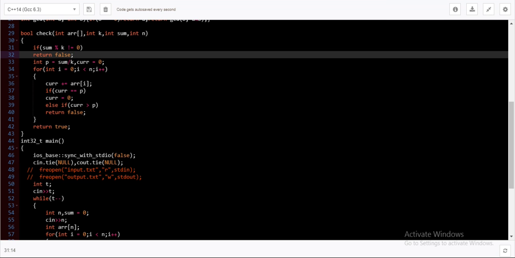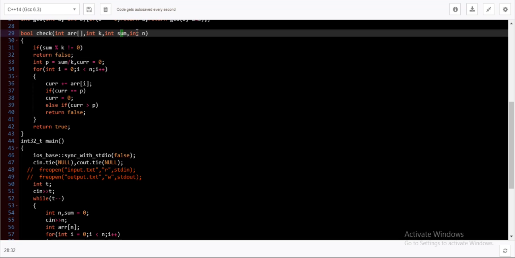continue further. For example, suppose here in this code, after n minus k operations, we have k elements left. This is the array, this is the sum of the array, and this is the length of the array. So if the sum of the array is not divisible by k, which is the number of elements left after n minus k operations, then it will be false, meaning we cannot have k operations.